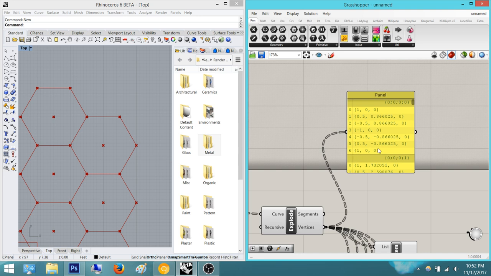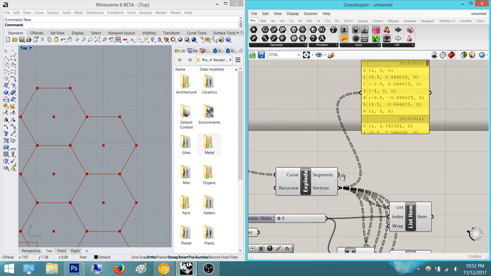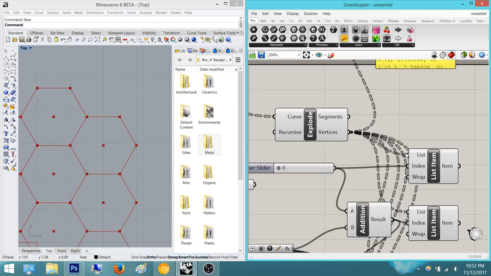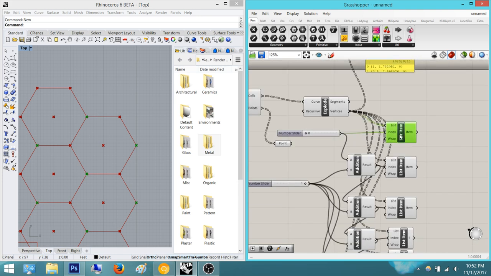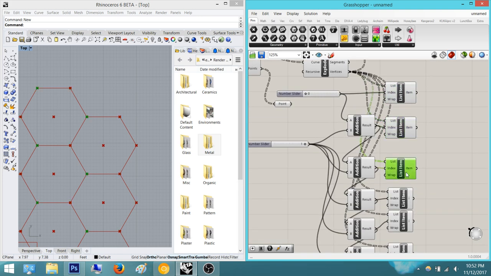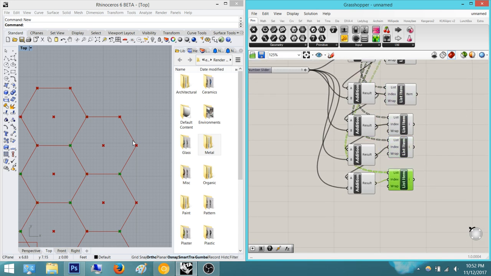And we have 6. What's the 6th one? Okay, the 6th one just repeats itself. Interesting. So the 6th one just repeats itself. So that's not what I want. 1, 2, 3, 4, 5, 6. So we have 6 sides.